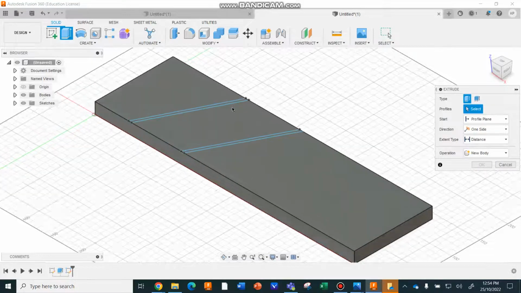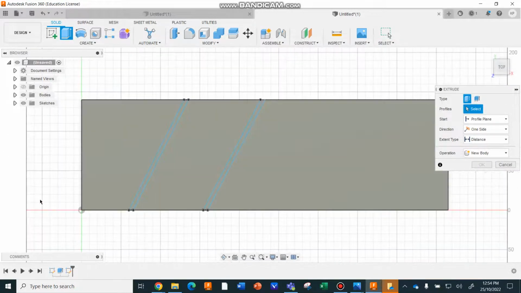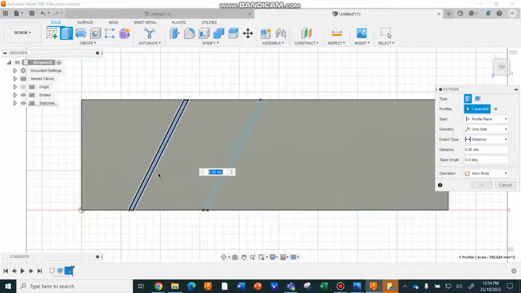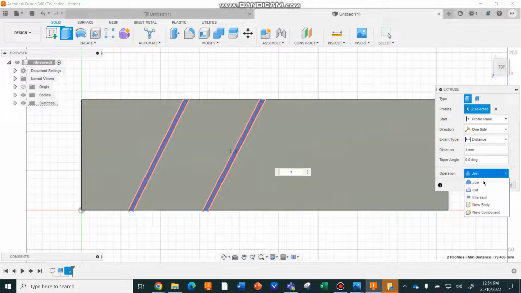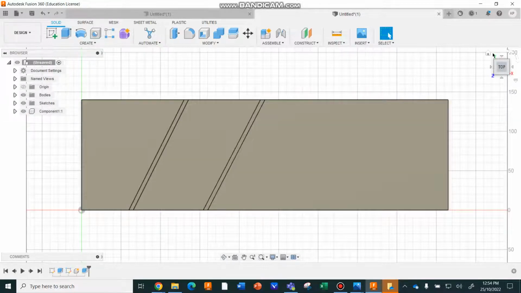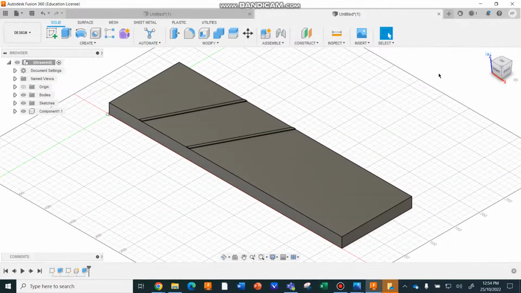Extrude says, what do you want to extrude? Go top. I want to extrude this one and this one here, 1 millimeter. Now it says join over here. We don't want to join it. We want it to be a new component. And then select OK. So we've got it here. If I select the home button, you can see it's slightly raised.